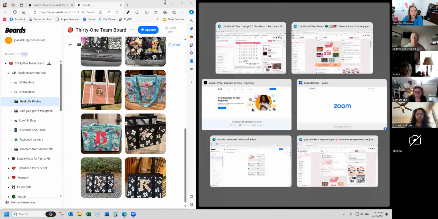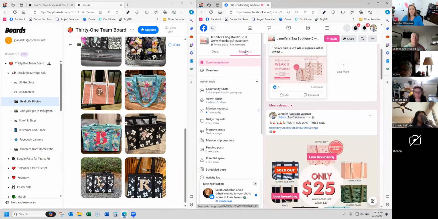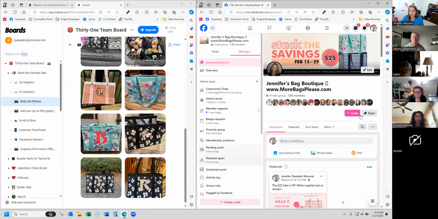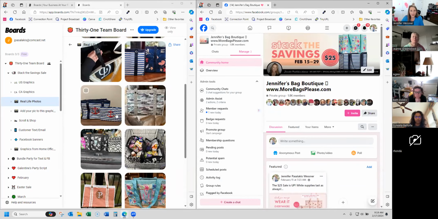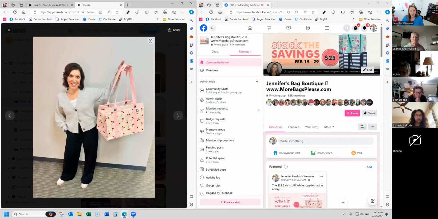Okay, so let me open Facebook. And hopefully you can see both of my screens. This is on the right-hand side. This is my customer group. And this is the boards on the left-hand side. It could be as easy as clicking on this picture. You can right click or hit share. I love the share button.